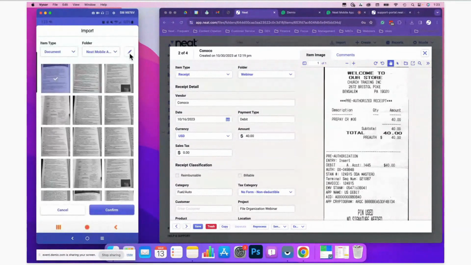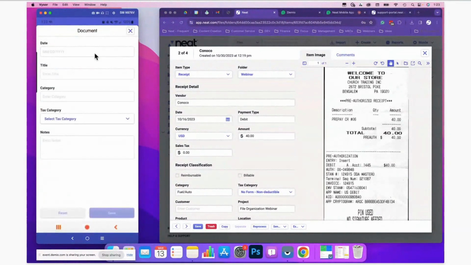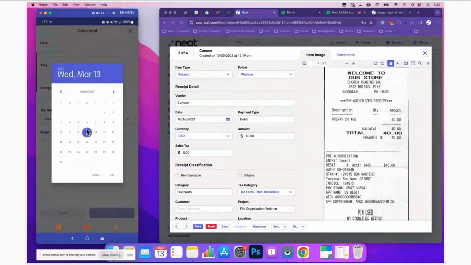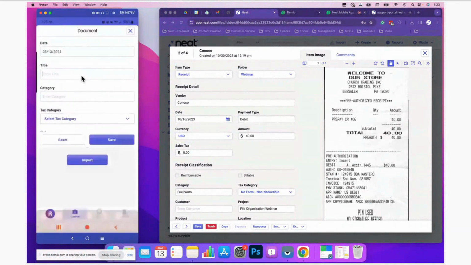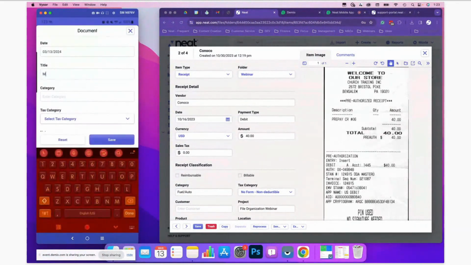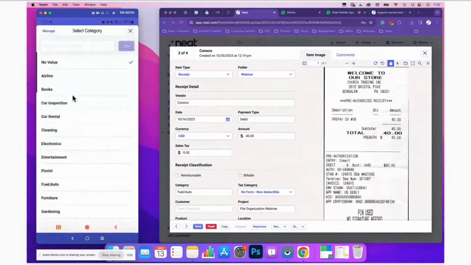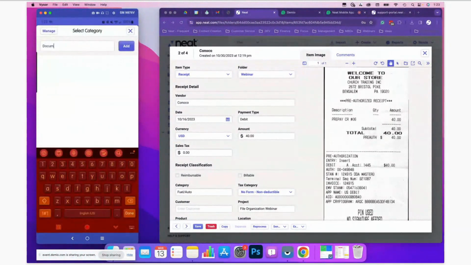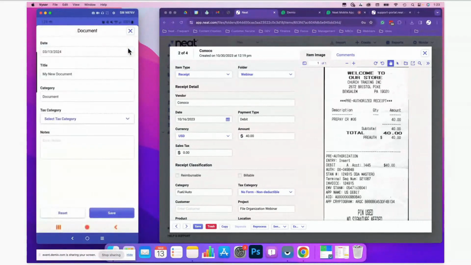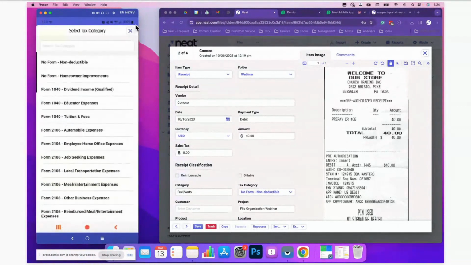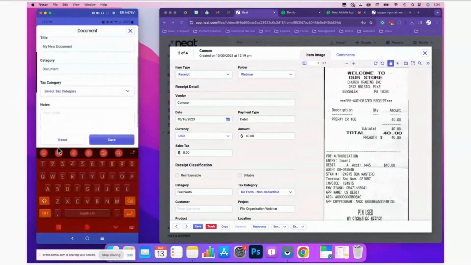And you can even edit your file before you add it to Neat. So I could go in and I can add a date to this. I can add a title to this. We'll just call this my new document. I could add a category. We'll add a document category. Anytime you go to add a category or a vendor that isn't already in one of your category lists, you'll get this add button. I could select a tax category if I needed to, and I can even add notes.